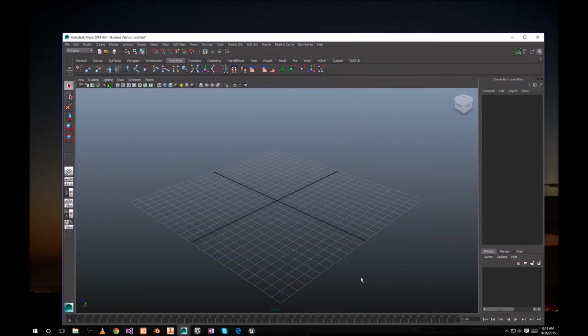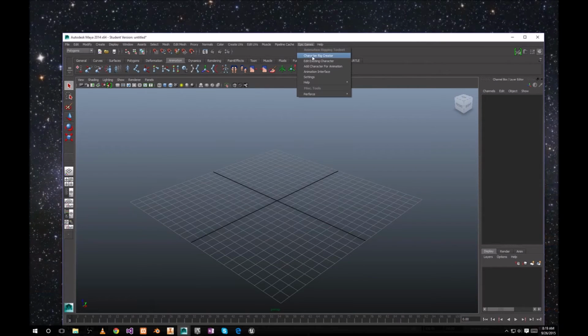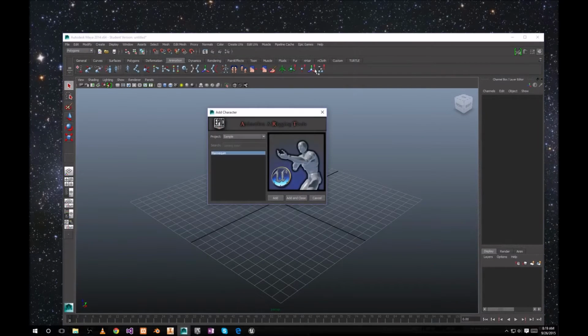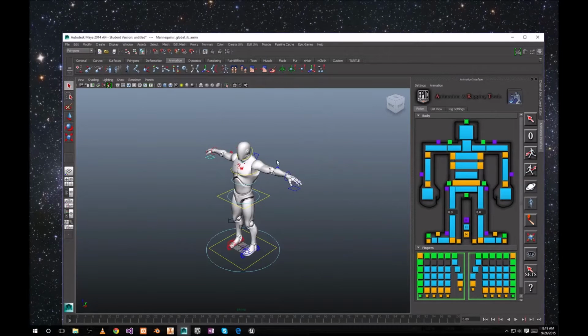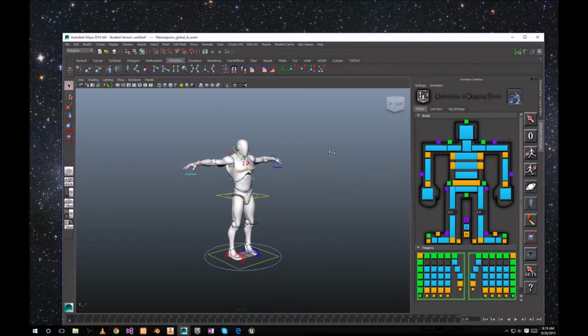If it doesn't report any errors that the folder does not exist, you're gonna have this new tab here, Epic Games. So go there, and we're not gonna go with creating our own rig. We're gonna use the default Unreal Engine mannequin. So just go straight to Add Character for Animation, and just click Add and Close, and here's our mannequin from Unreal Engine 4.